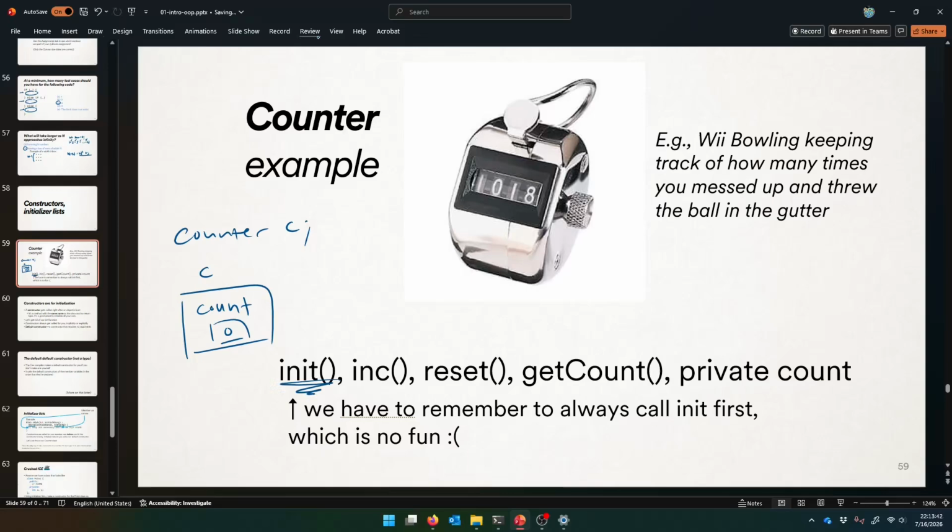We're going to improve upon this. We're going to use constructors, all right? So here's the operations I want on my counting device. I want to be able to init, which we're sadly going to have to remember to always call first to make sure that our count is initialized properly. We're going to have an inc method to up the count, a reset to spin the wheel, make the count back to 0, a getCount to look at the screen, see what the number is, and then our count member variable will be private, all right?